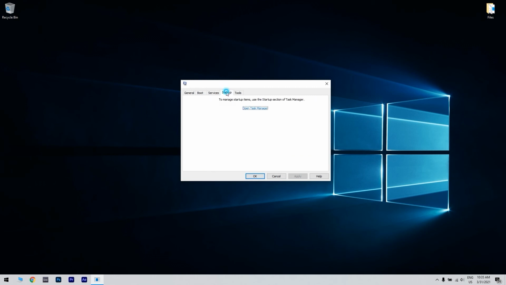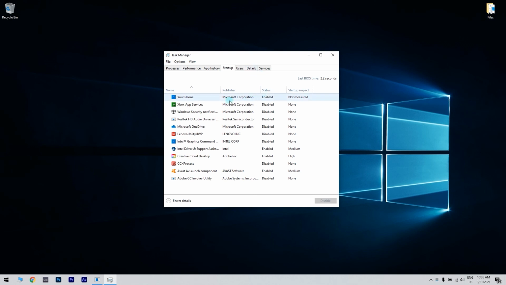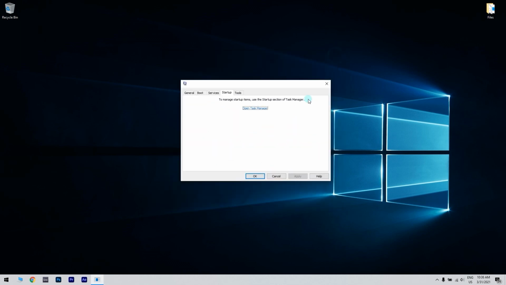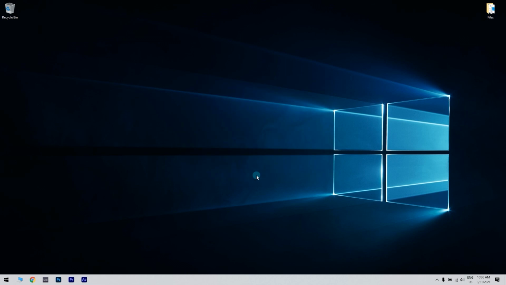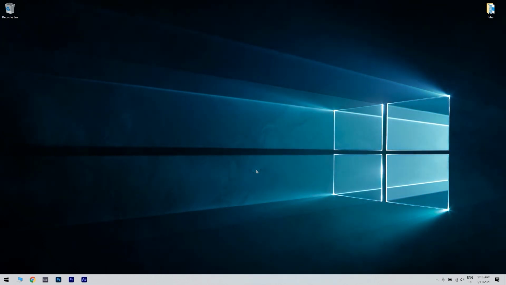Then navigate to the Startup tab and click Open Task Manager. Right-click the first entry on the list, and choose Disable from the menu. Do this for all entries on the list. Then return to System Configuration, click Apply and OK to save changes, and restart your PC.